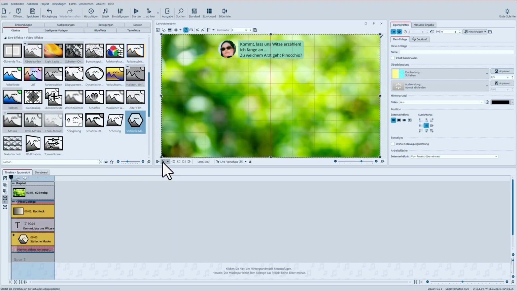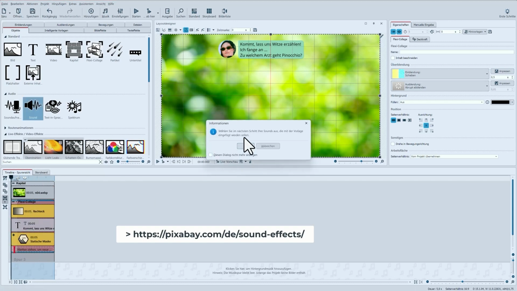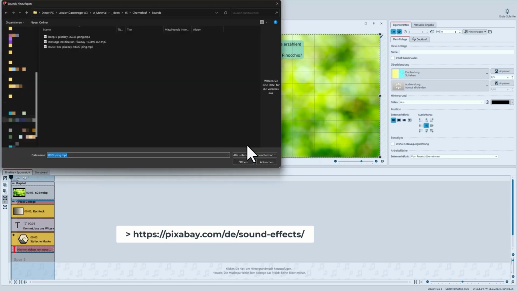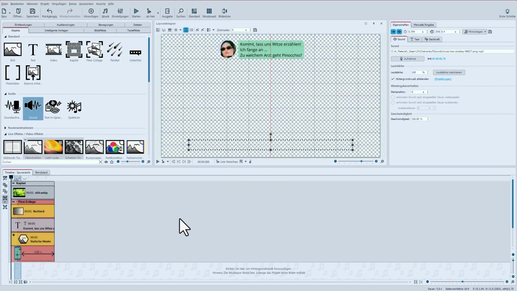And there's still something missing. I will add the sound. I've already picked out suitable sounds on Pixabay before. And then I add them as a sound object.